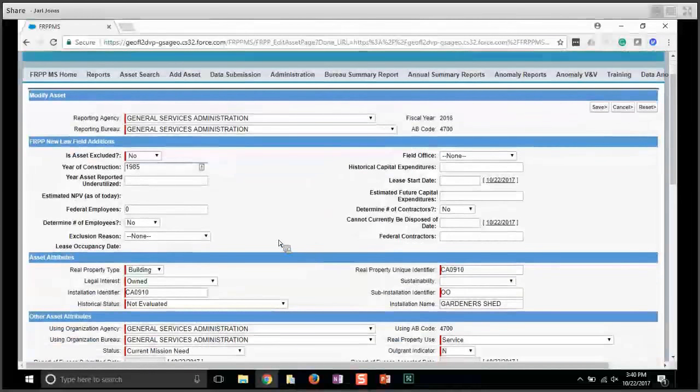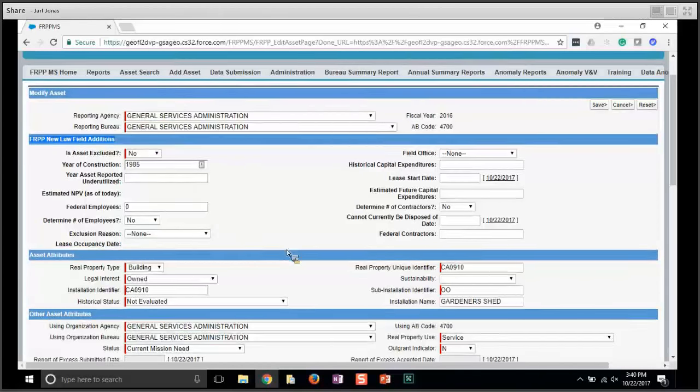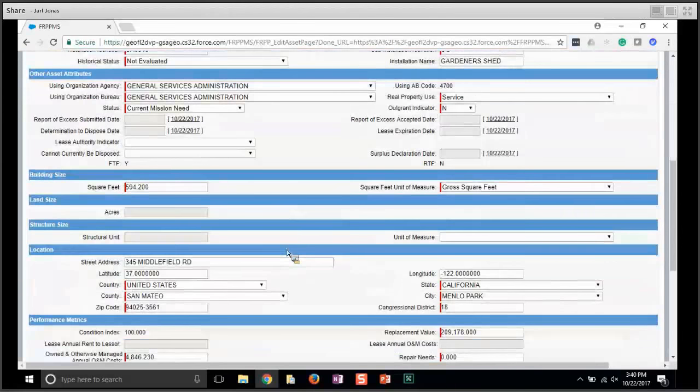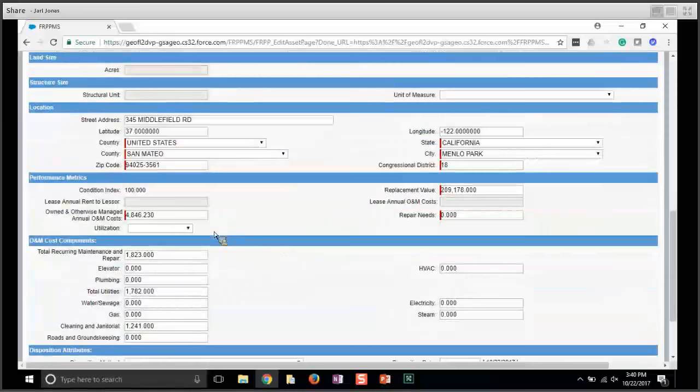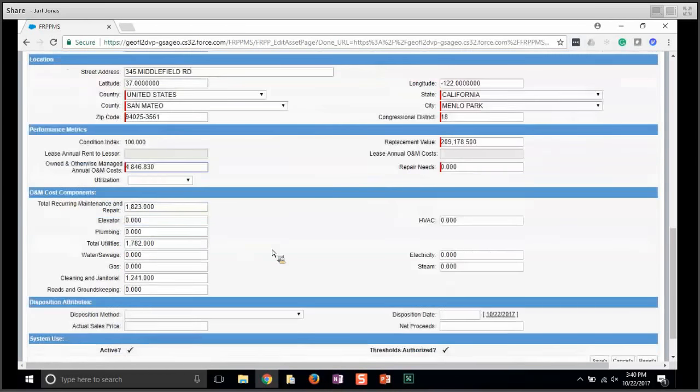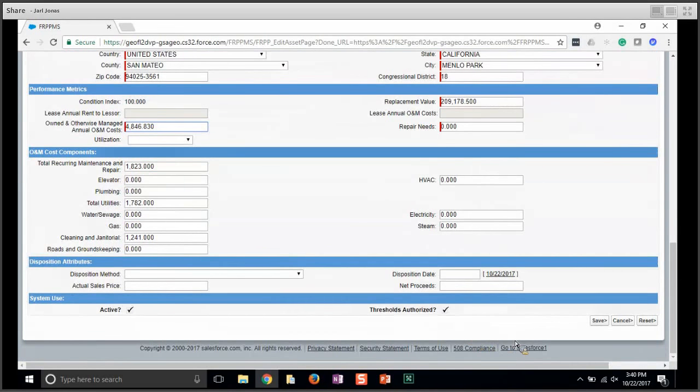While here, I want to point out, as we saw in the screenshot, the new fields here and the new law field additions. This information has already been updated, but for training purposes, I'm going to pretend that perhaps some of our costs and values have adjusted. We'll come in and make some minor updates here, and then click Save.